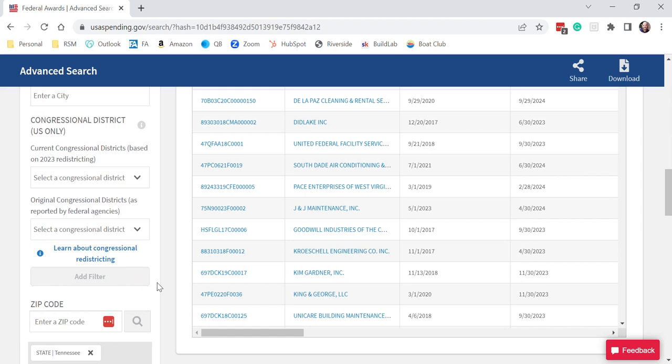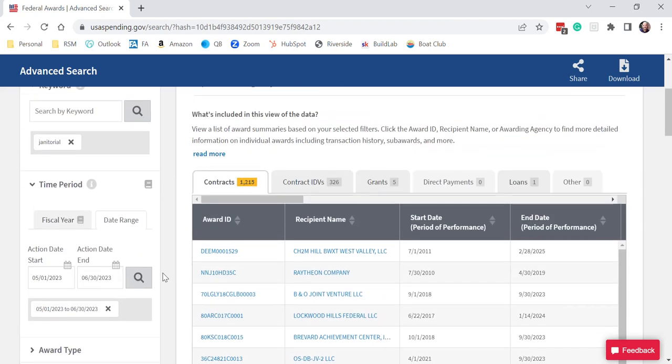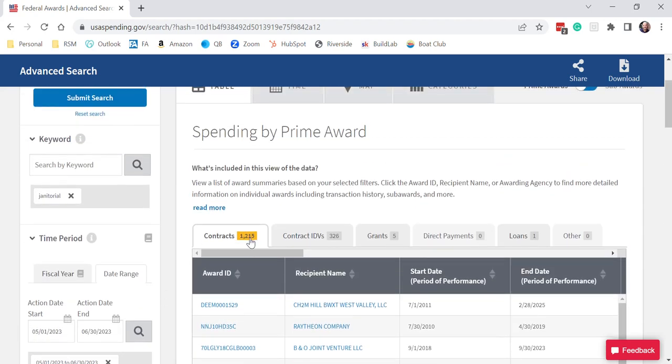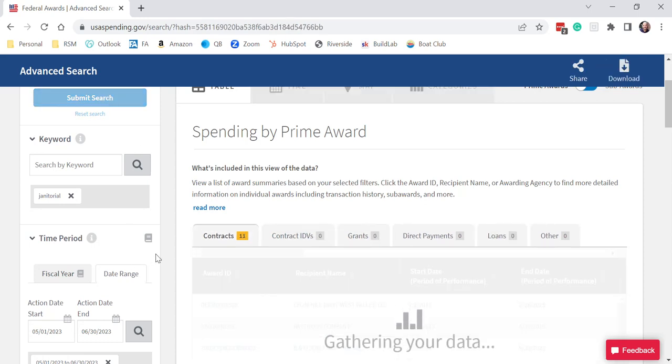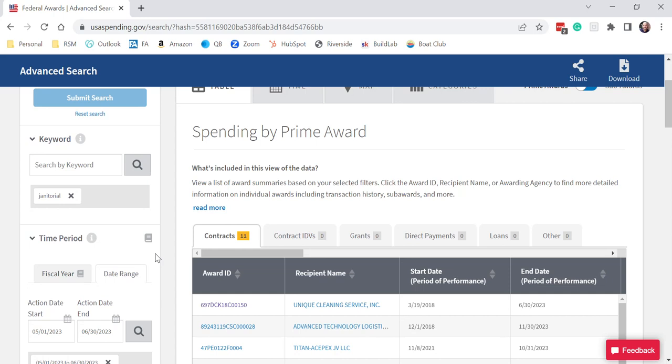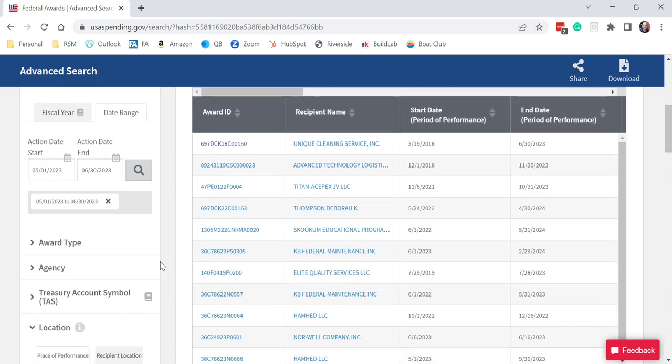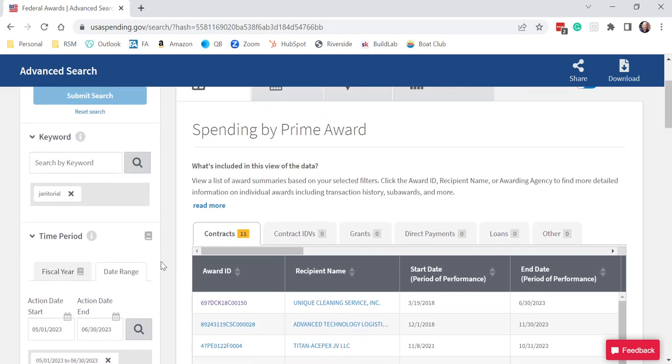I add that filter, and just so you can see it change here, right now we have 1,215 opportunity or contracts. Now it's going to drop it down to 11. This makes it a lot easier for me to look at these companies. There's only a handful of companies here for me to look at now.